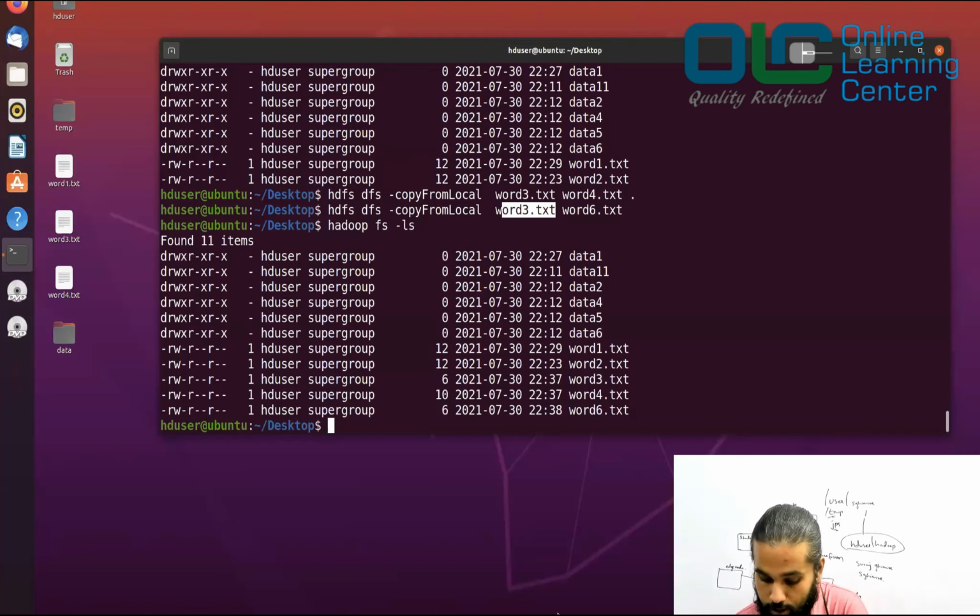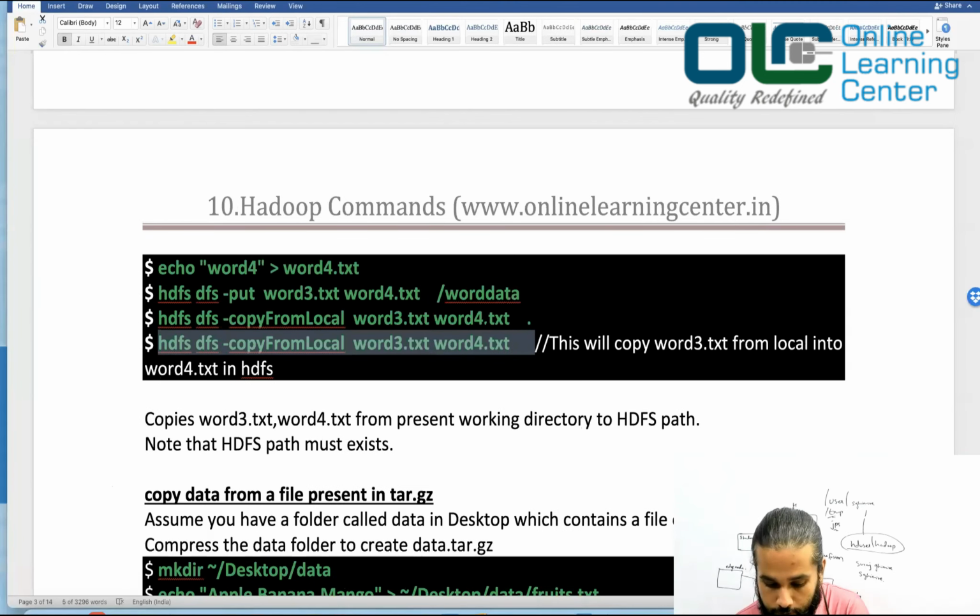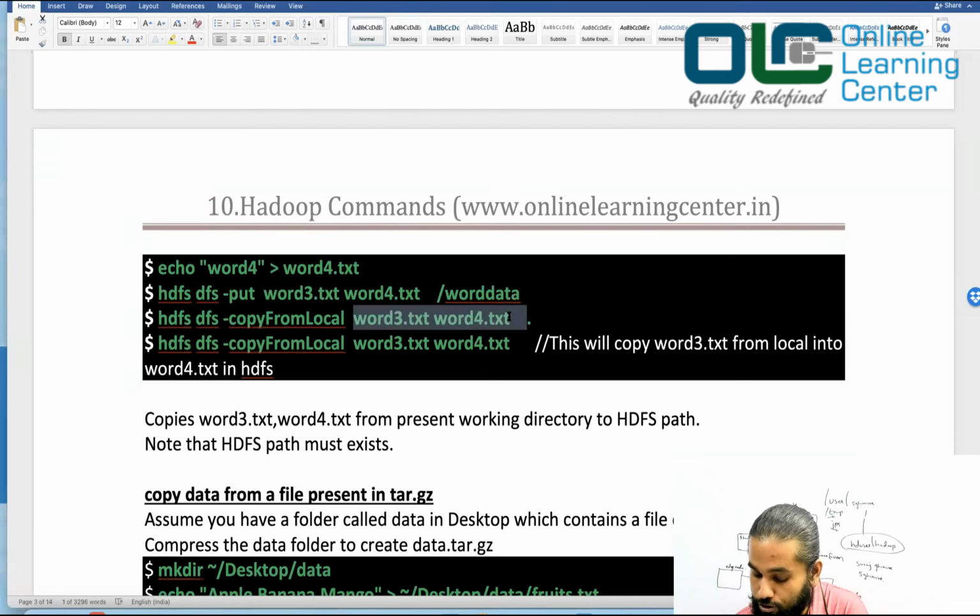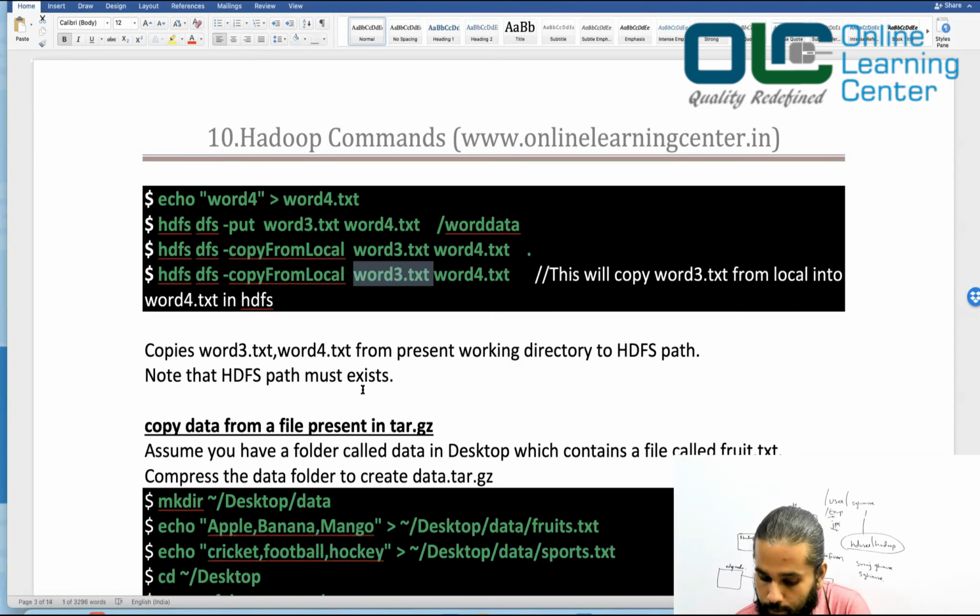Don't get confused. The difference here is, in the first example you had one destination, the dot, and hence these two things were your sources, right? But in the second example, you have not given any dot. So what happens? This becomes your destination and this becomes your source. And then hadoop fs -copyFromLocal did the same thing for you. So note that the HDFS path must exist. Whenever you're giving the path to copy, please make sure that your HDFS path exists.